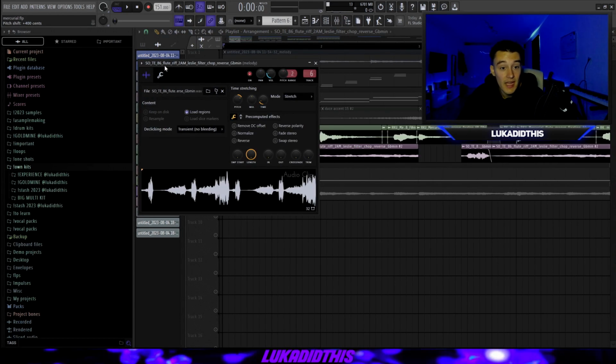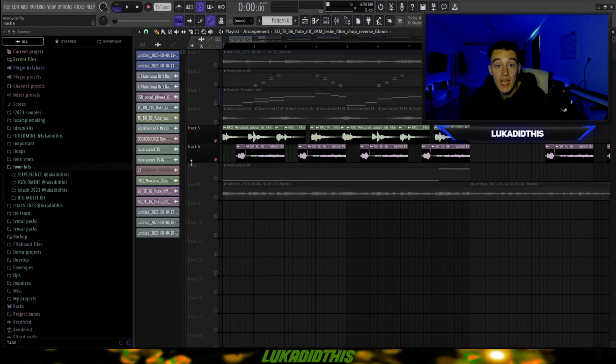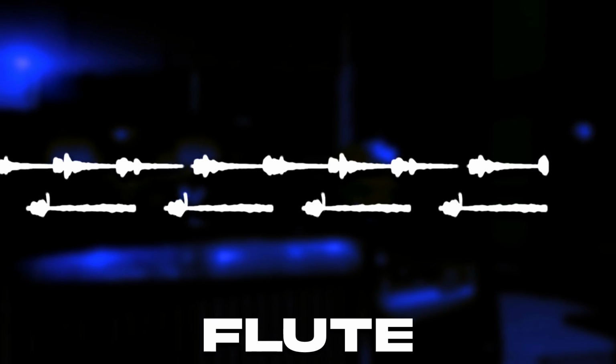And for the second flute I got this flute riff 2 AM Leslie filtered chop reverse flute phrase, and I pitched it up by 4 again, put the mode to stretch, lowered the volume, and I chopped it up again as you can see right here, and I have this little volume automation, and that's really all I did for these flutes. And the flutes together are sounding like this.